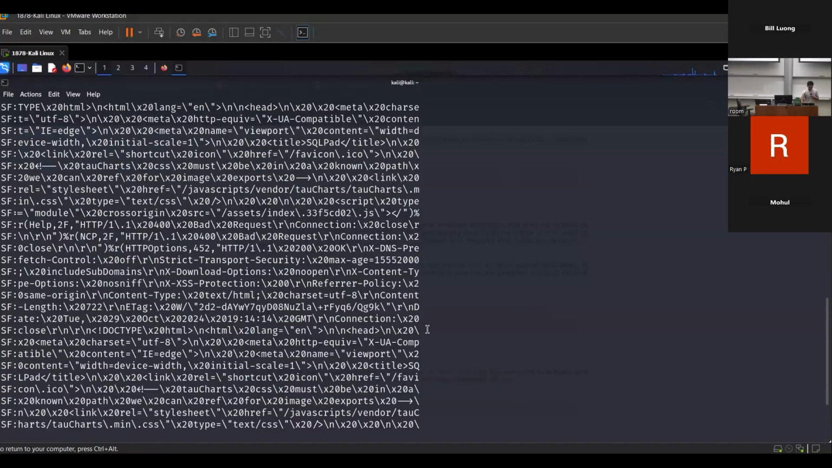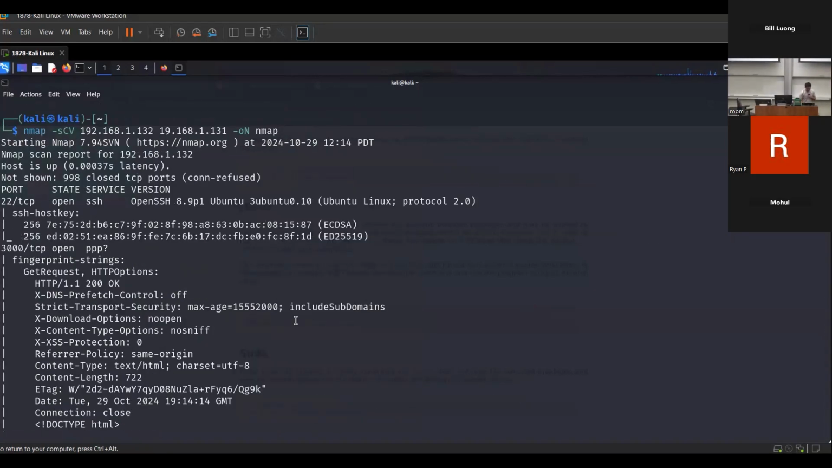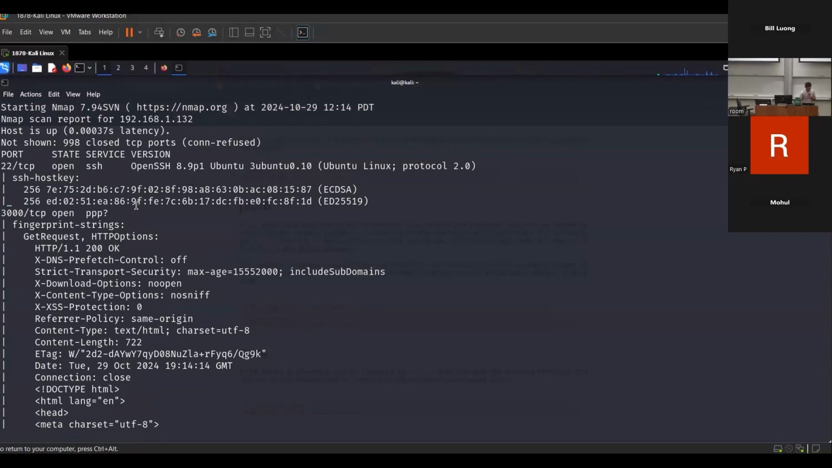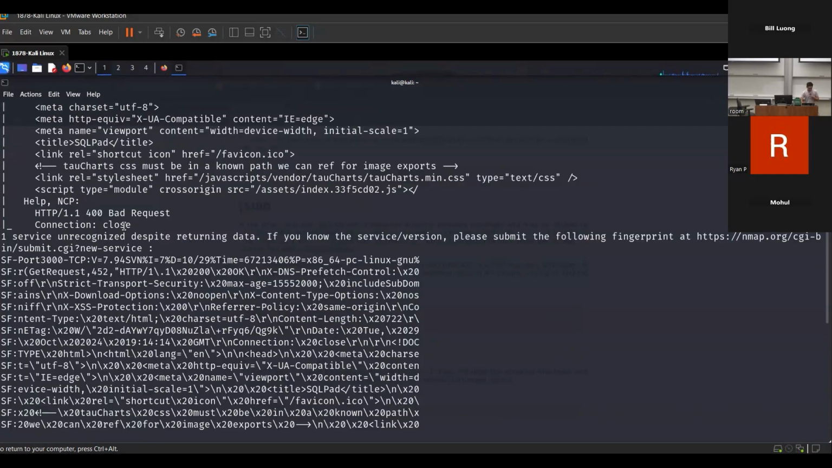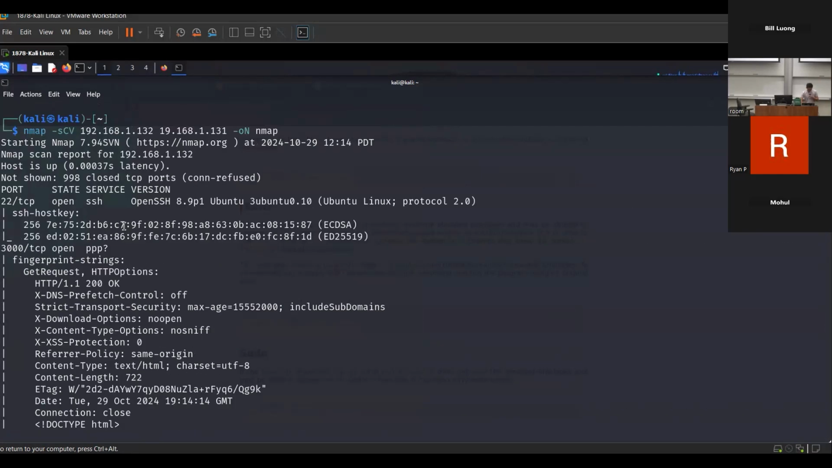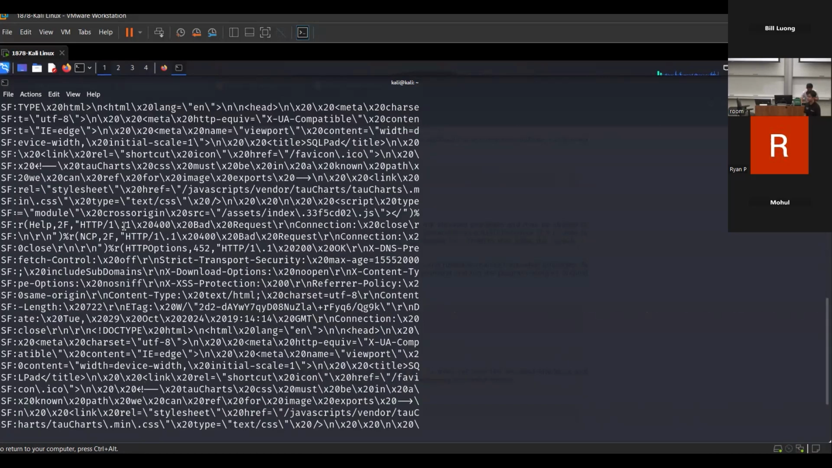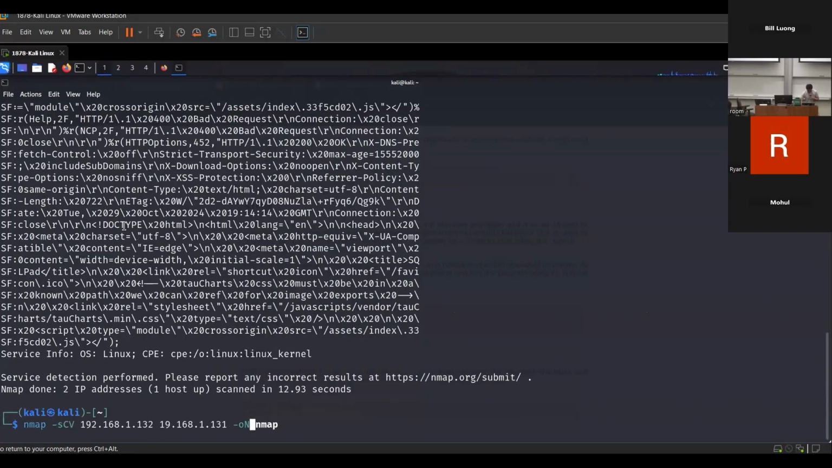As the Nmap scan reveals, 132 has SSH and this web app open. You can tell it's a web app just because it has HTTP and the 200 response code. So that's going to be Linux 2, first of all. And then Linux 1 did not show up for some reason. Oh, I spelled it wrong.